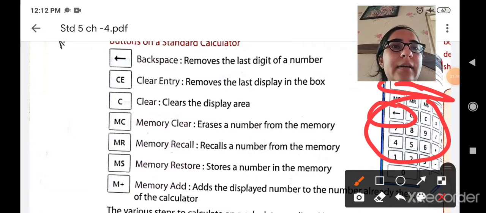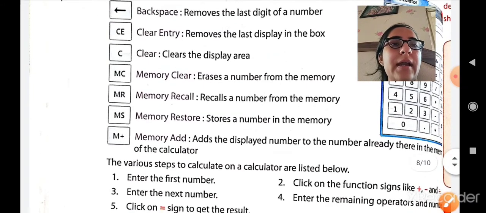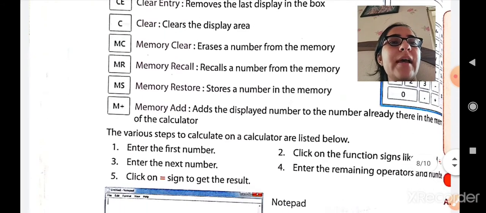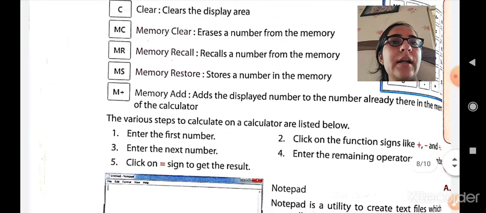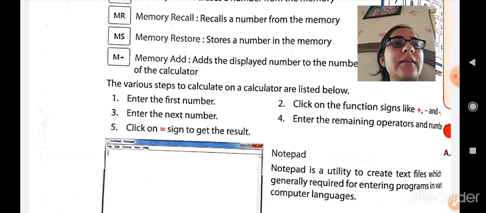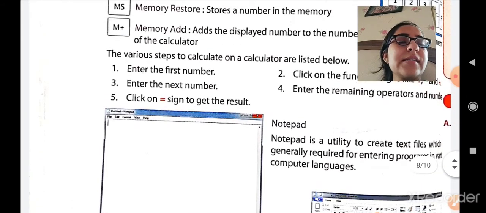MC, memory clear, erases a number from the memory. MR, memory recall, gets a number back from the memory. MS, memory store, stores a number in the memory. Last is M plus, that is memory add, which adds the displayed number to the number already in the memory of the calculator. The various steps to calculate on a calculator are listed below. First, enter the first number, then click on the function signs like plus, minus, multiplication, division and others. Then enter the next number, enter the remaining operators and numbers, then click on the equal to sign and you will get the result.